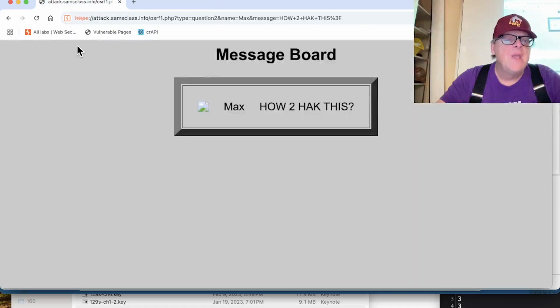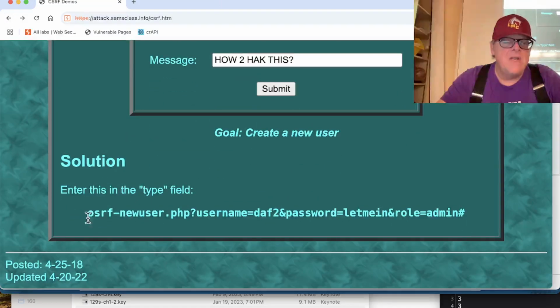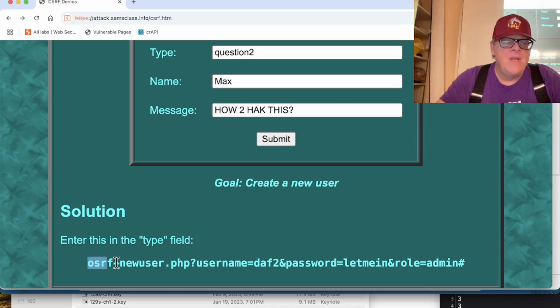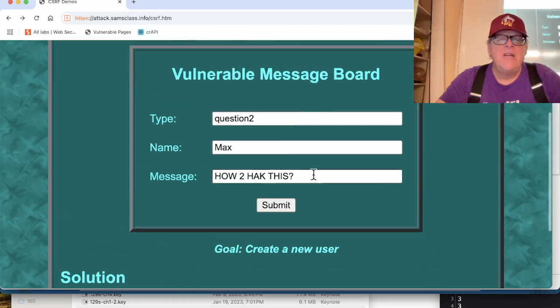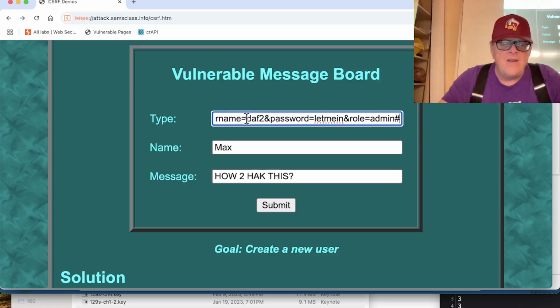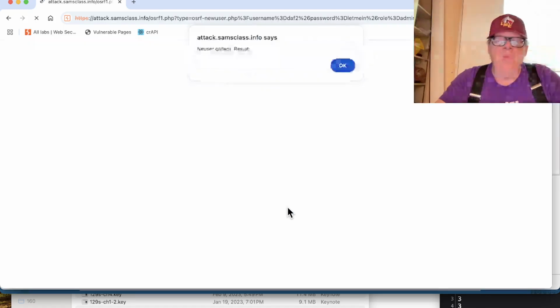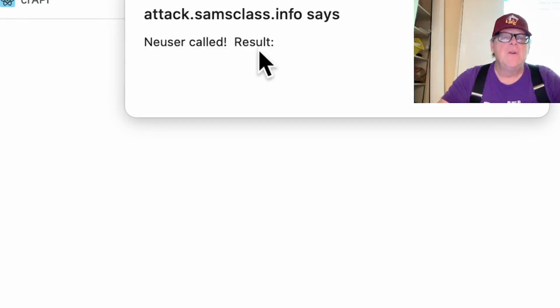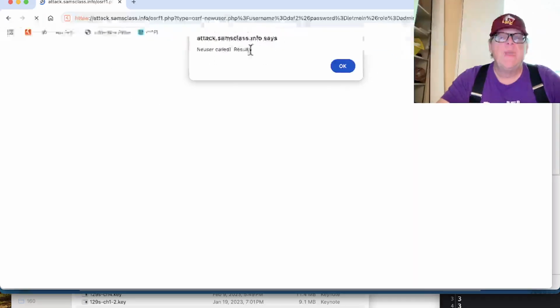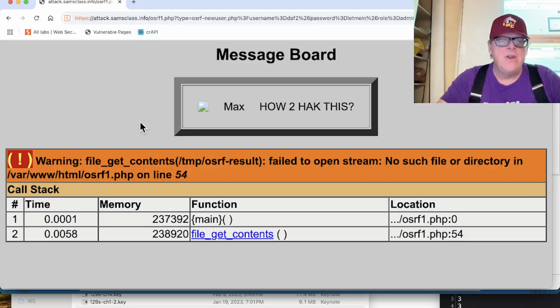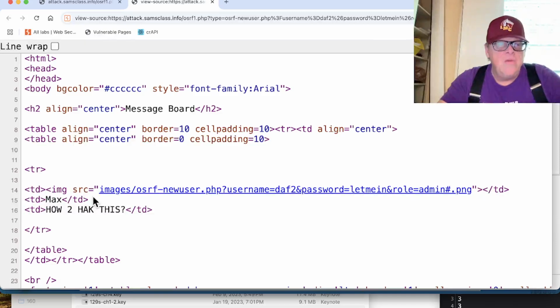So what you can do is put this in the type field. The type field is just supposed to be a question or something else, and instead you put in code. All right, and the start of this is going to be a PHP script. It's going to put an image source tag that points to a PHP script with a token, and here it is, new user called with a result. So it did call it and execute it, and if you look at the source code for this, it now loads an image, which is a PHP script with parameters. So simply loading the image on the page will run the PHP script.